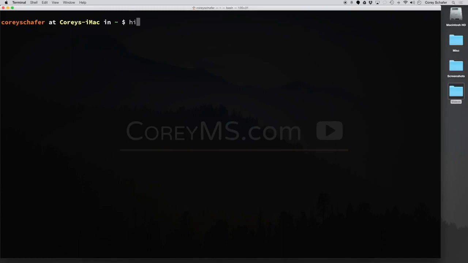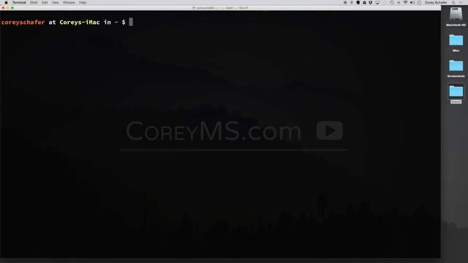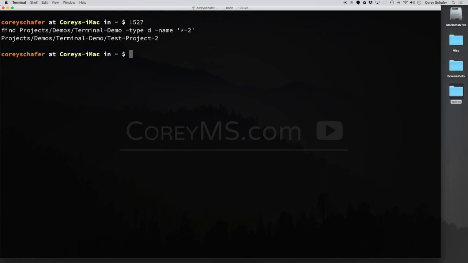Now you can also do this if you type in history, then it's going to show you the history of all your commands. And you can do the same thing with this history. You can either copy and paste these, but say I wanted to rerun this find command again, the one at 527. So instead of copying and pasting or retyping the whole thing out, I can just type in exclamation point 527 and it'll rerun the command in your history that is line 527, which was that find command, and you can see that it ran that there.